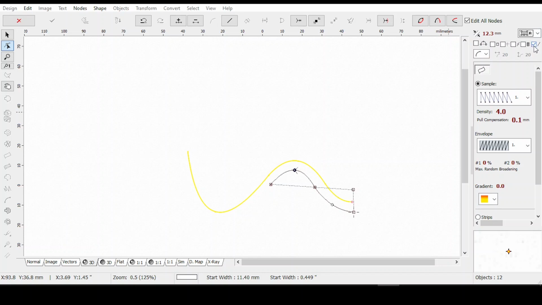Now I have snap to object edge checked up here. That's why it's trying to snap to the yellow. I'll just uncheck it for a minute. And I'll just go down here and then up here.